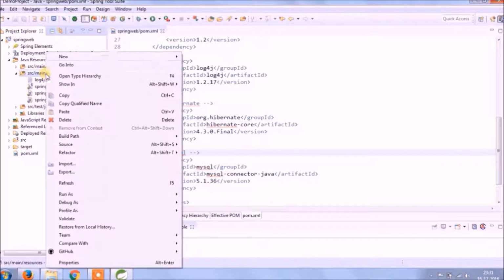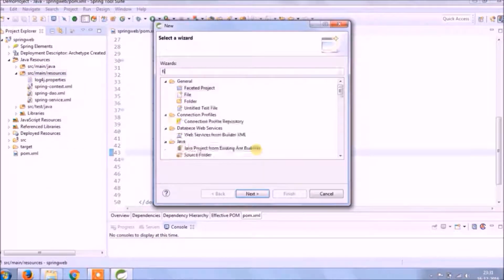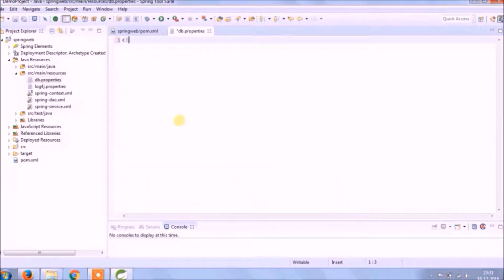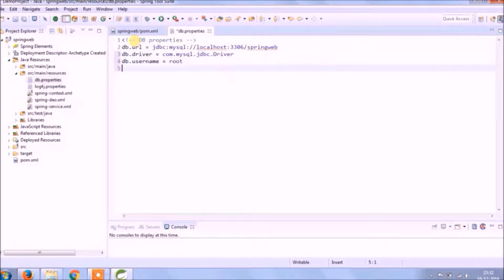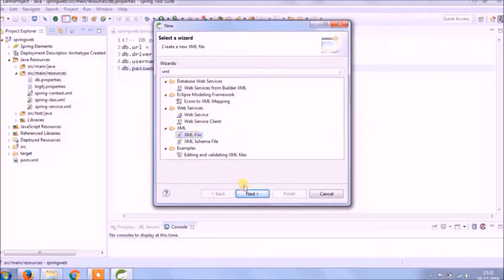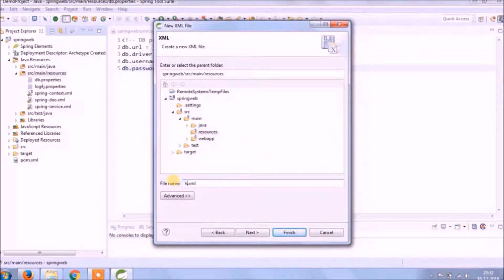Now let's add a property file, which will keep the database-related properties, to make it simple. File name db.properties. Now I'm adding DB connection-related properties. Now let's create an XML file for Hibernate configuration, so the file name must be hibernate.cfg.xml.